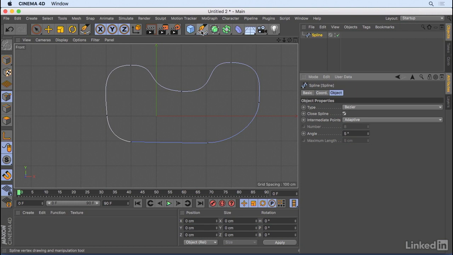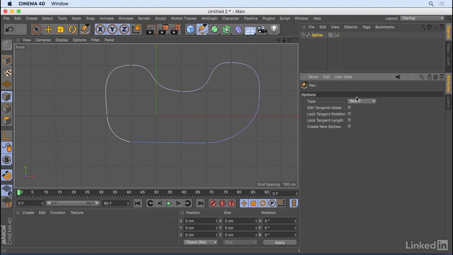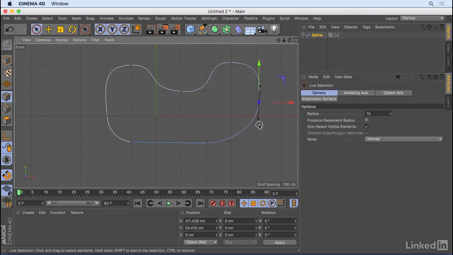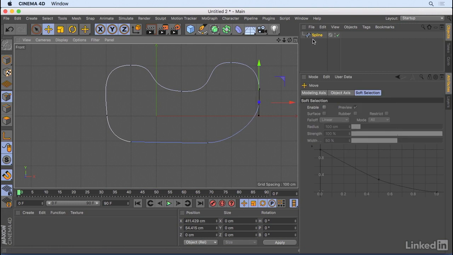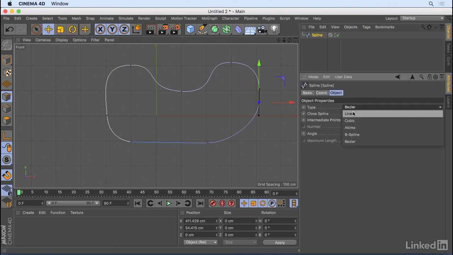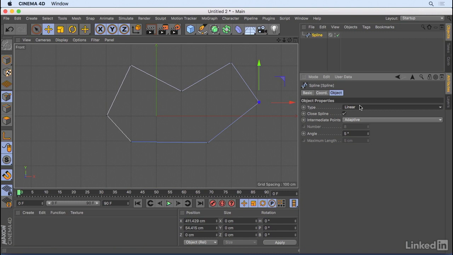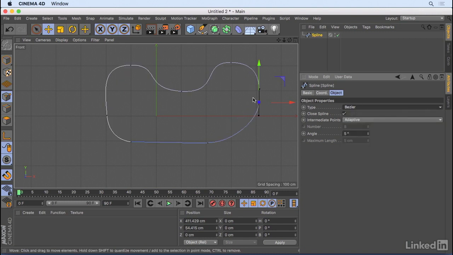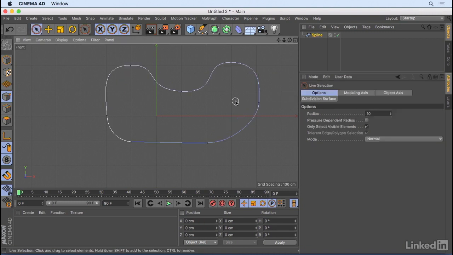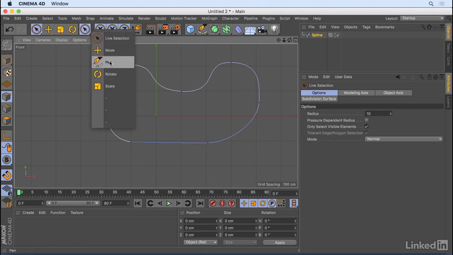If we go back into the pen tool, you can decide what type of spline is being created: linear, cubic, Akima, Bezier. Bezier is usually the most useful because you get these handles that you can move around. But again, once you've created your spline, you can change the type and you can go back. So in that respect, it is quite non-destructive. Let's just get back to the options of that tool. And I'm using the recent tools list here.